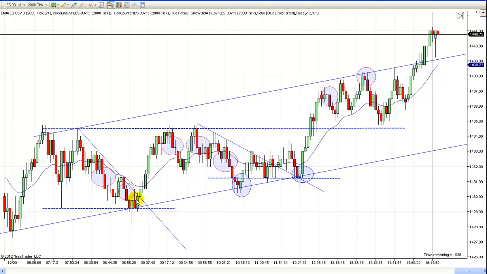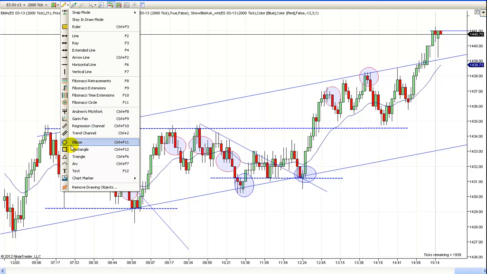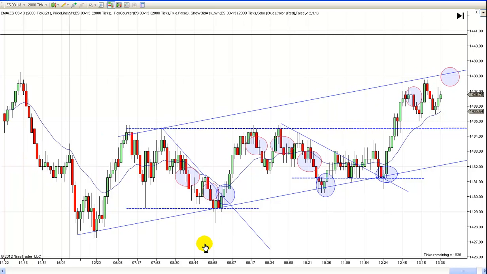There was actually a long right here that you could have taken as well, but I'm going to go ahead and put a circle there in green. It was a little bit risky because really at that point our lows were down here, and you can see that's exactly where we got to. But we bounced off of that.